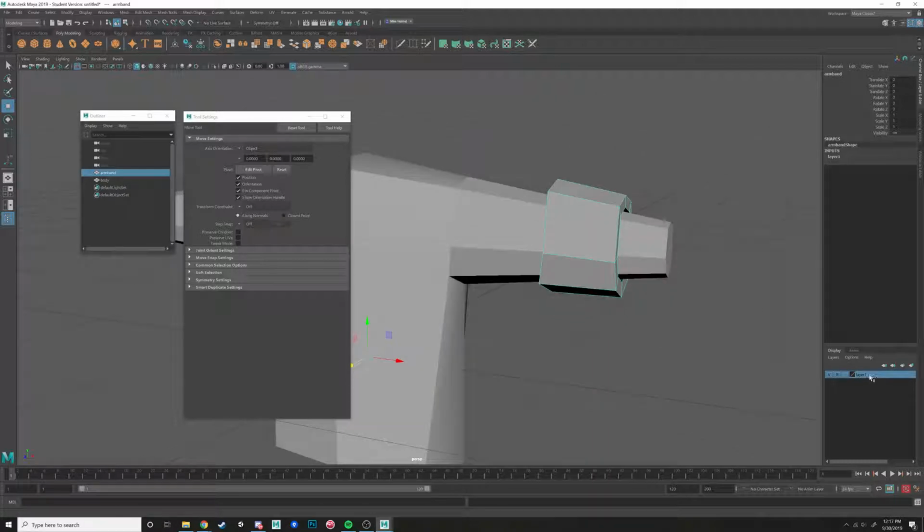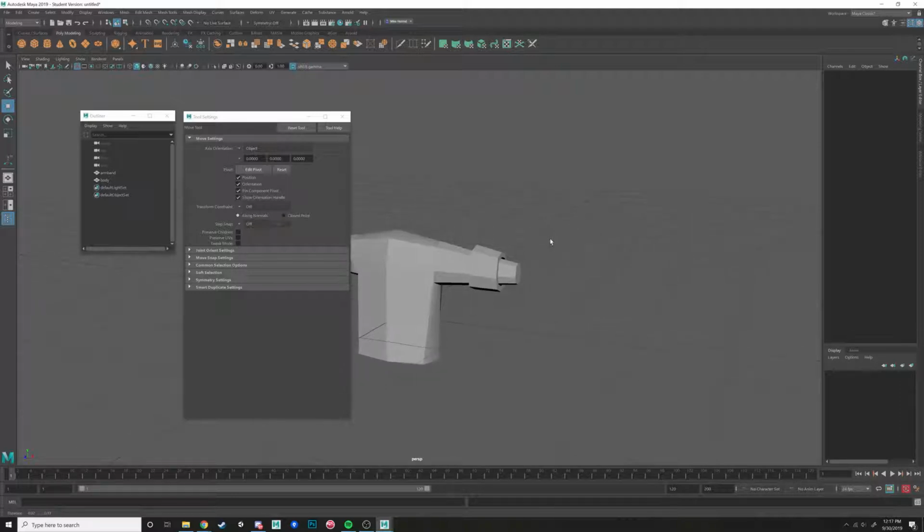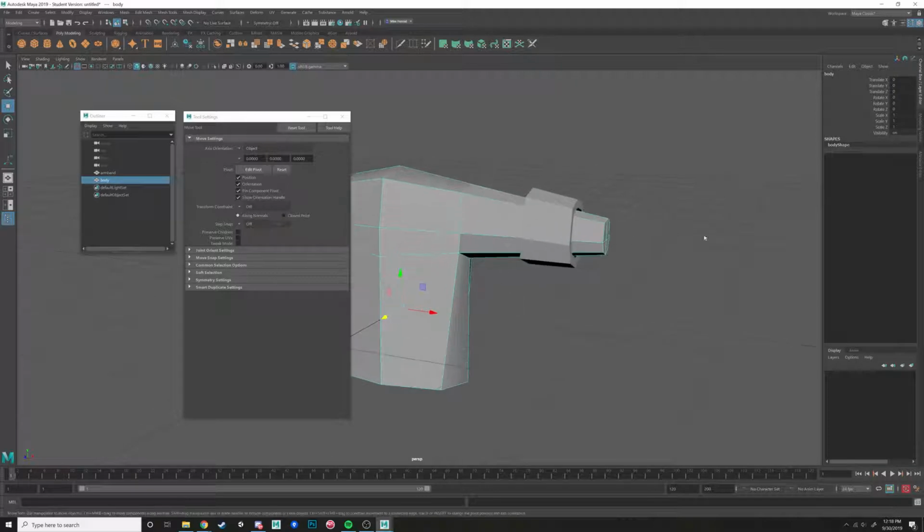I'm going to delete that layer though. And what else is next? Okay, so you guys know about that. All right. So just a few more tools.